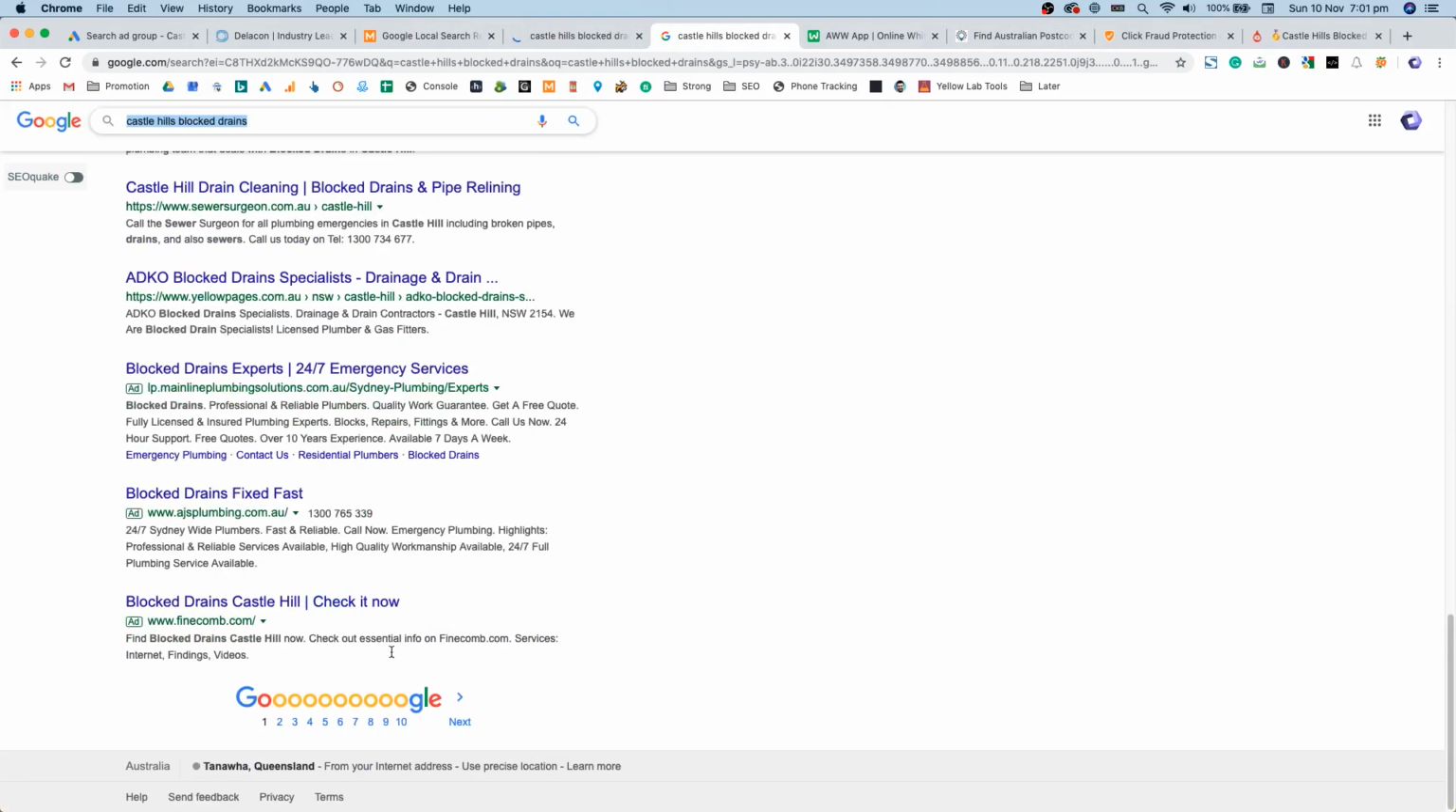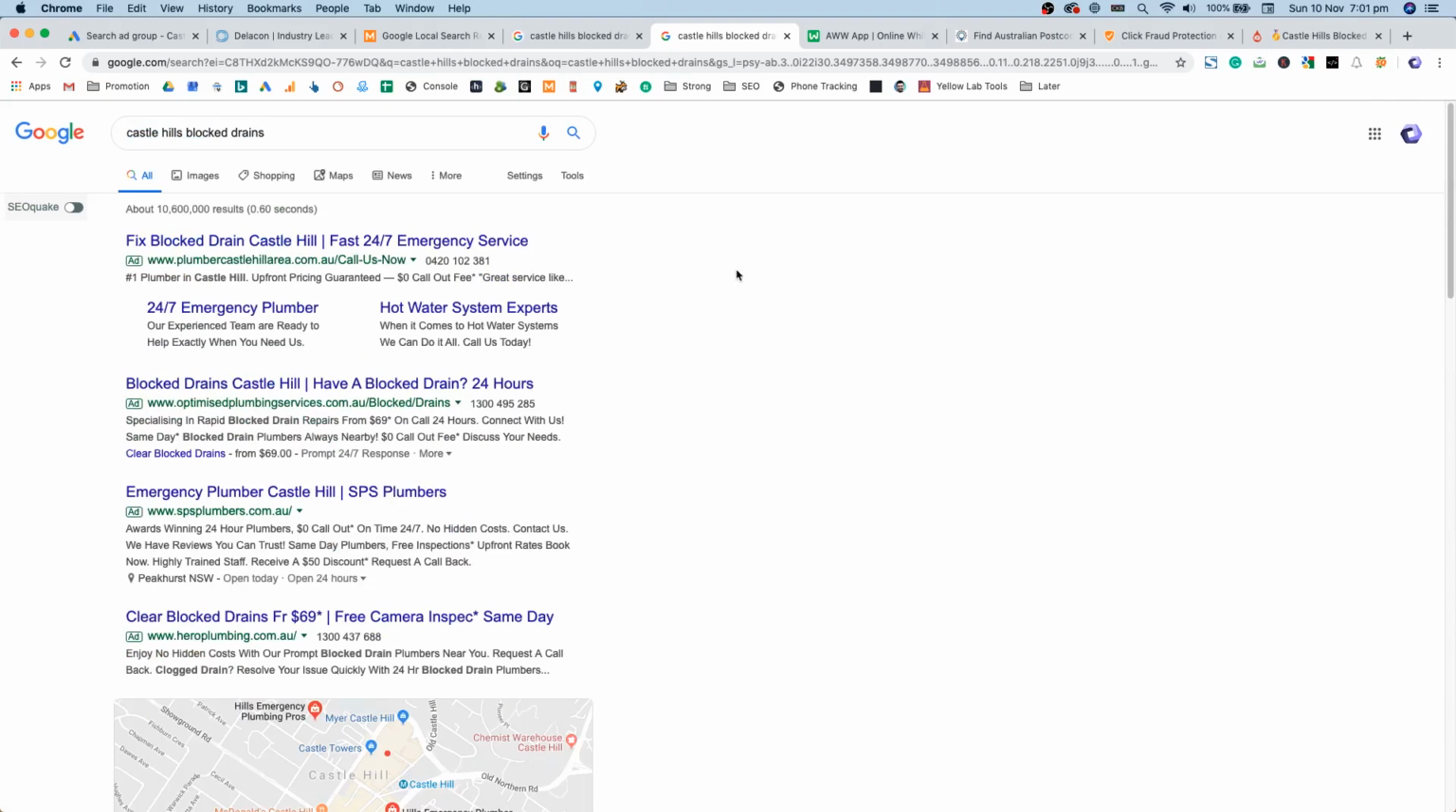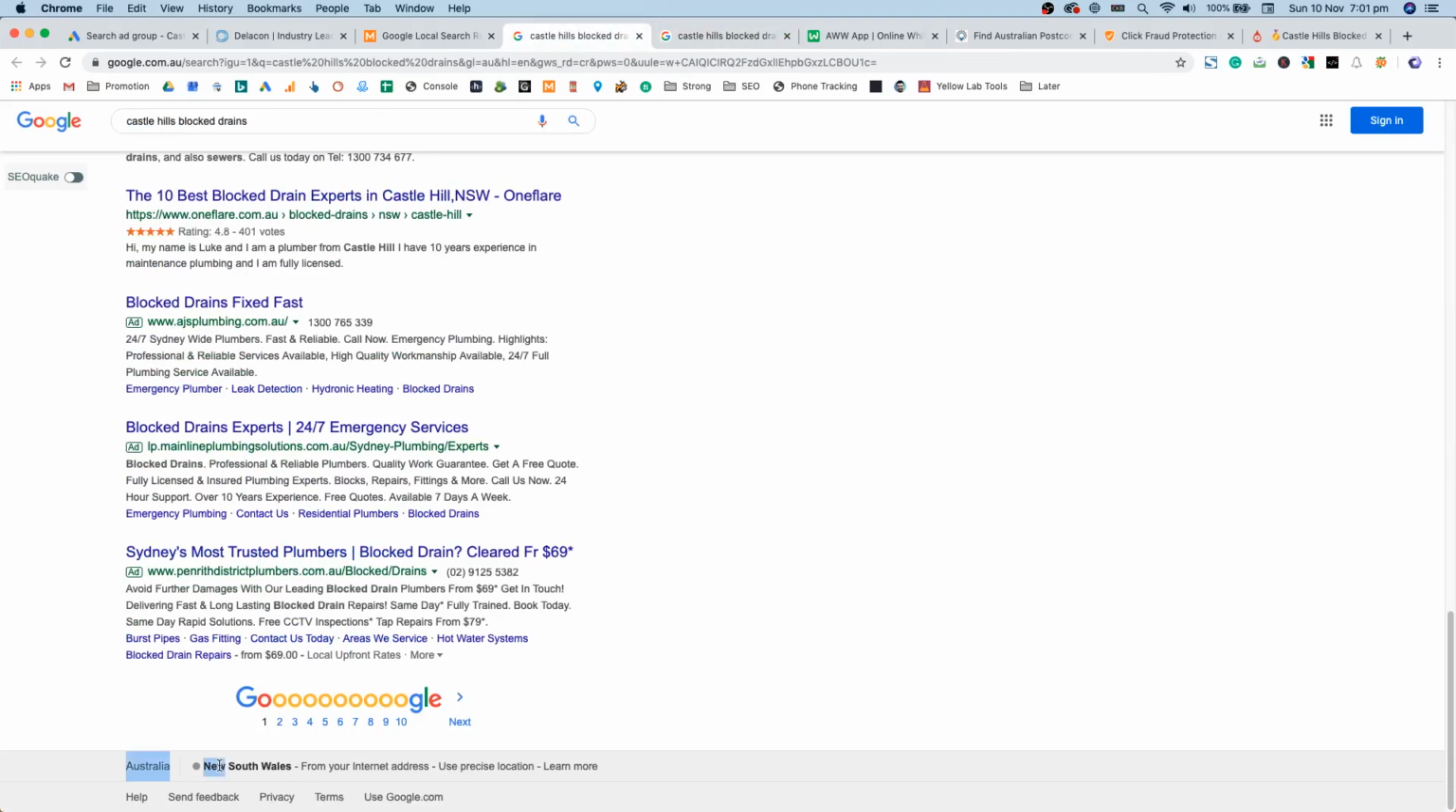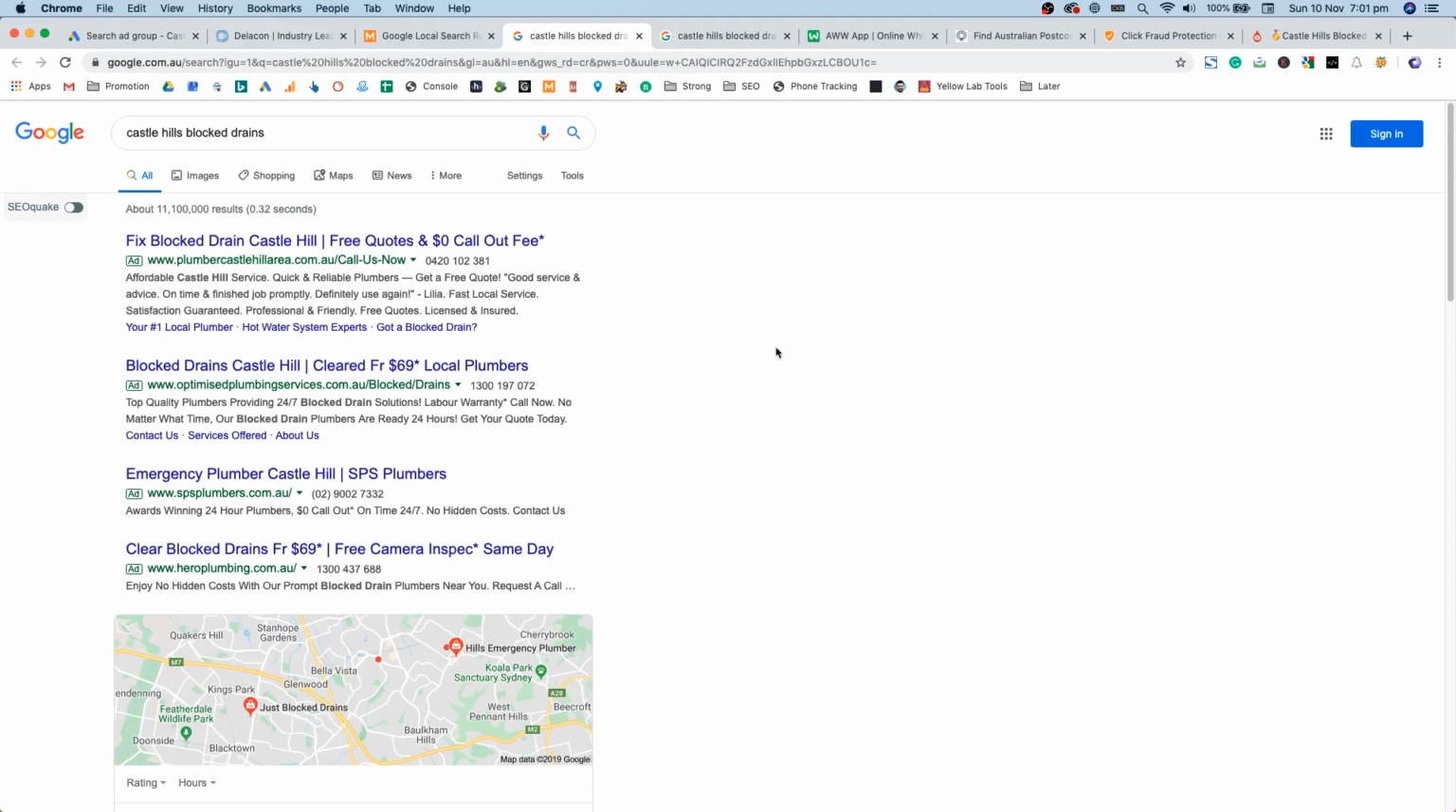So as you can see here, it thinks I'm in Tennawah, Queensland, but on this one, it's going to say New South Wales, and it thinks I'm in Castle Hills. So I'm now seeing more relevant ads based on where it thinks I am. So we're going to look at the keywords that they're using: fixed block drains, Castle Hill. So they've got the word block drains, Castle Hill, block drains, Castle Hill, emergency plumber, Castle Hill.